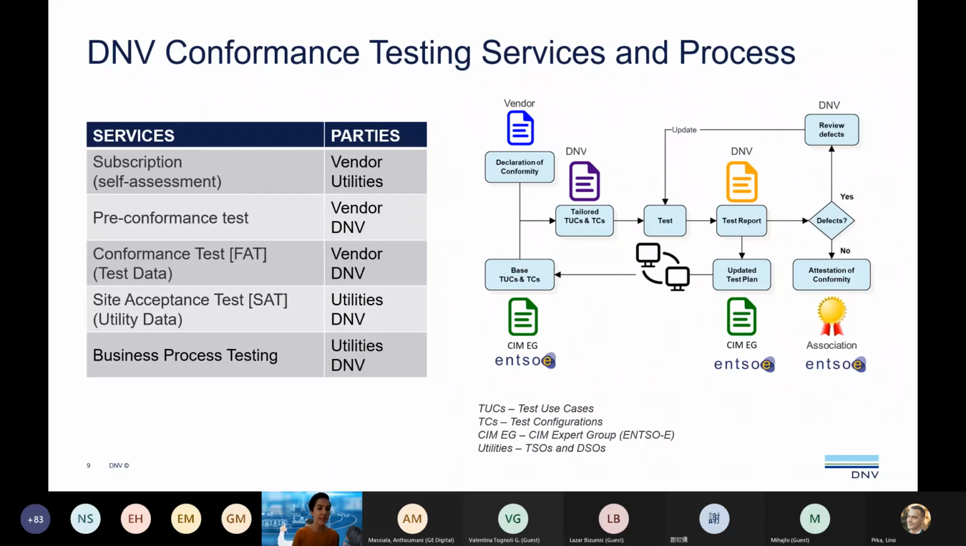Then you have the conformity testing, which is the official testing, where the vendor and DNV are running this conformity testing.